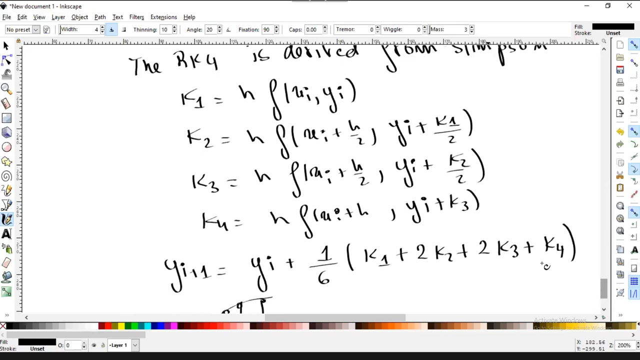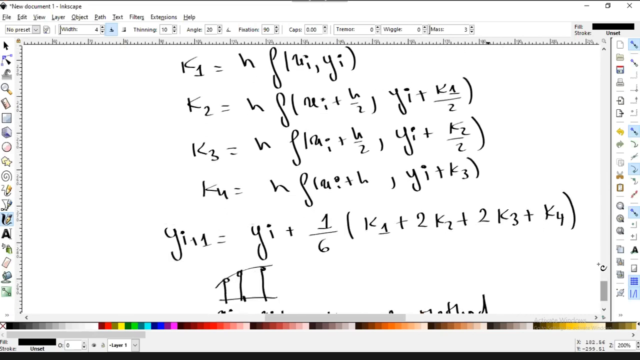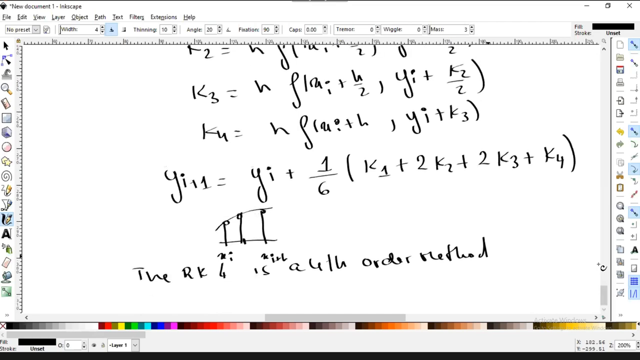But as you can see, the explicit methods always calculate the point yi plus 1 from the point yi, using different formulas, and according to the formulas, you get a result that is more or less accurate.